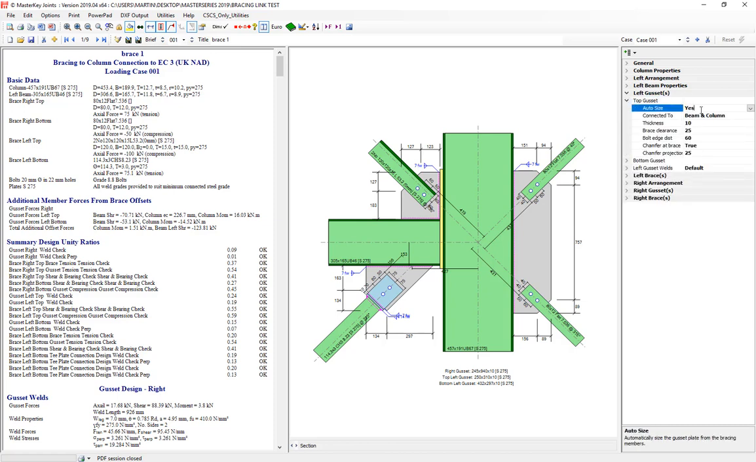This gusset is set to something called auto size, which is a really useful feature to configure automatically the size of the gusset plate in accordance with the angle of the brace, where it's connected to, the setting out of the brace, and also the bolting arrangement and the default edge distances that you've got set up.